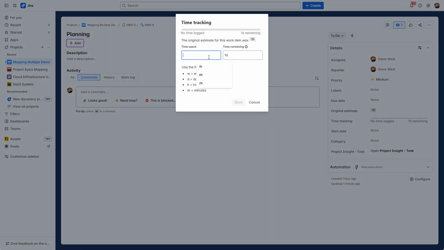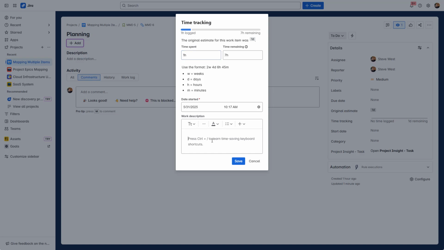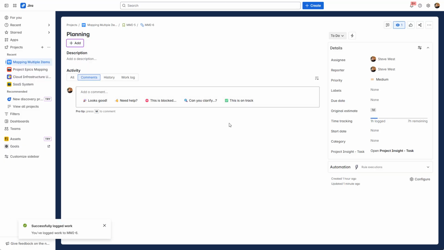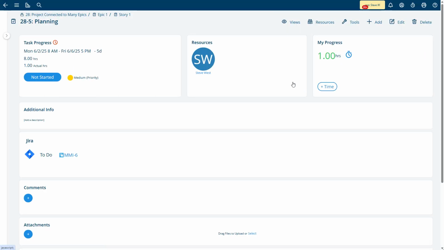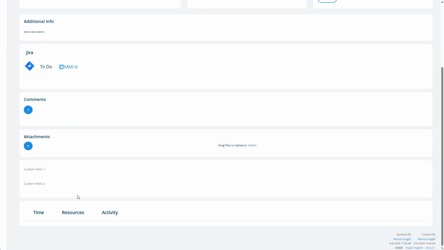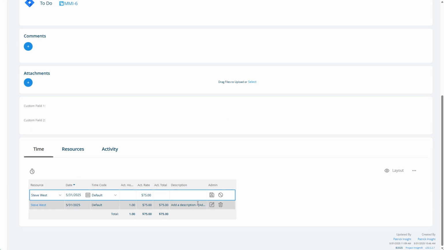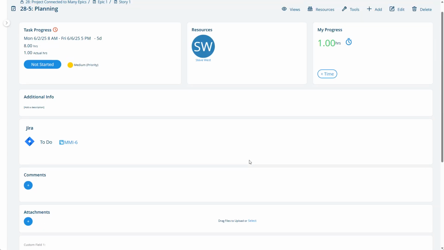I can now log an hour of time in here and then add a description of the time entry. Hit save, and it's created a log time entry in Jira. And now if I click on the link back to Project Insight, there's 1 hour logged and a time entry down there with the description added from Jira. And there's even a note in there that it was added from Jira. We append that in there so you can tell if you need to see the details.